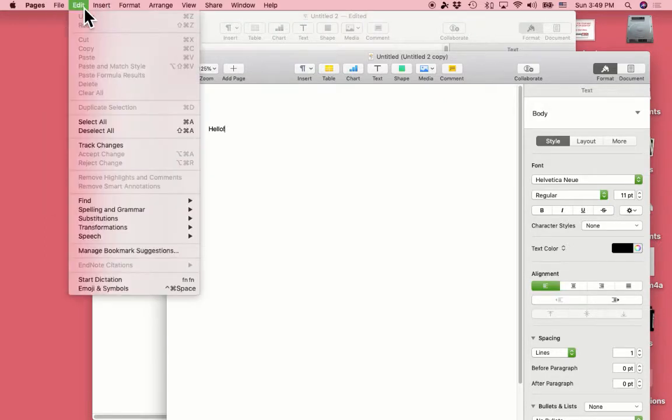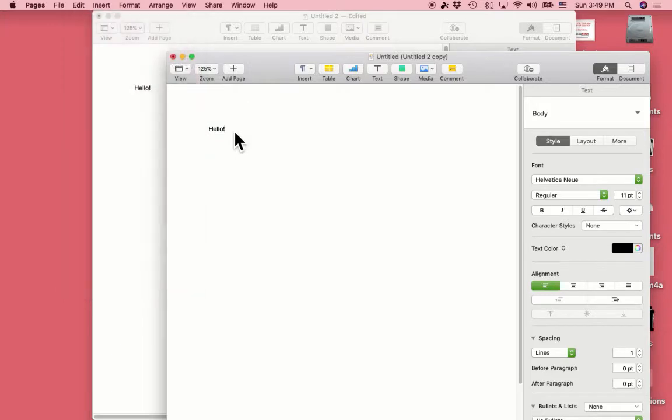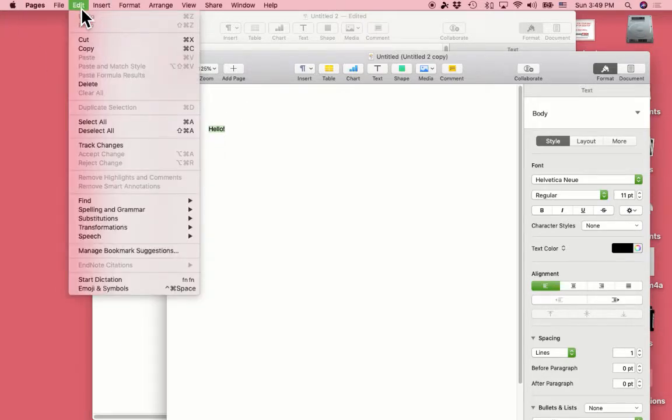Now, if we move over to Edit, and I'm just going to highlight the text, you can see you can cut, copy, and then you can paste it, you can delete it, you can select all, deselect. When you start to edit, you can track your changes. This is all pretty standard word processing processes, whether you're using a PC or an Apple.